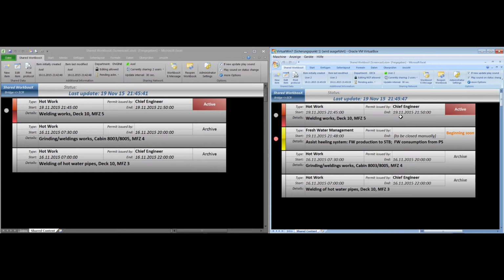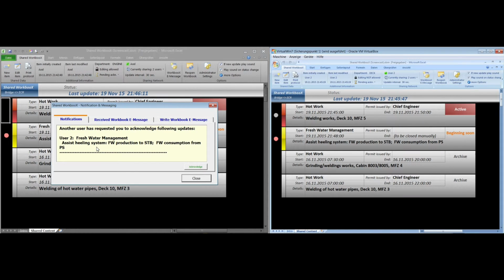The status is now active, and our second item is still here. It's yellow with a red dot. The red dot indicates that this item has an acknowledgement request, and there are several acknowledgements not yet received. How this acknowledgement looks, we can see in just a moment.